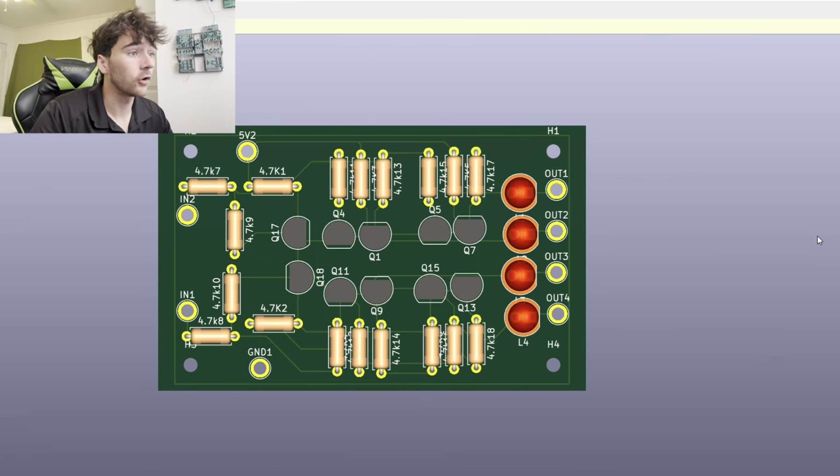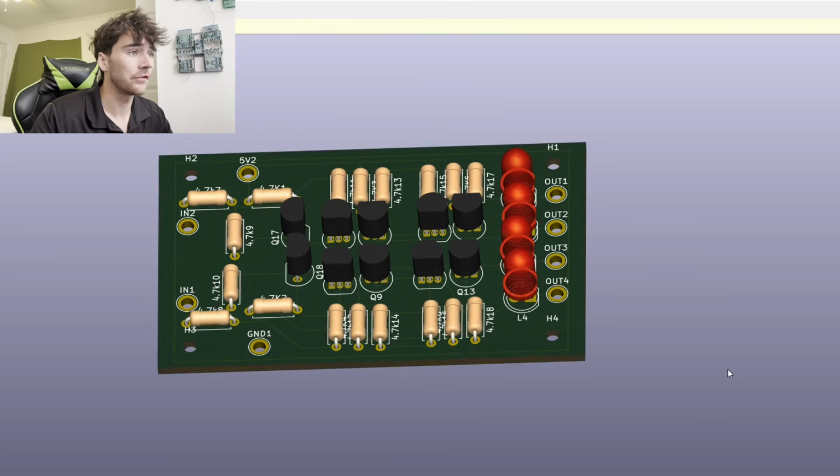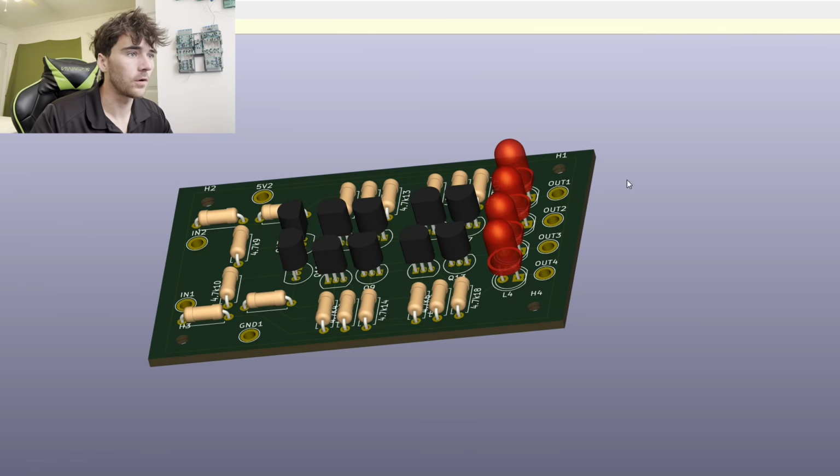So as you can see, this one's also densely packed. It decodes a 2-bit binary signal to 4 output signals. So there you go right here, 2 inputs and then all 4 outputs.